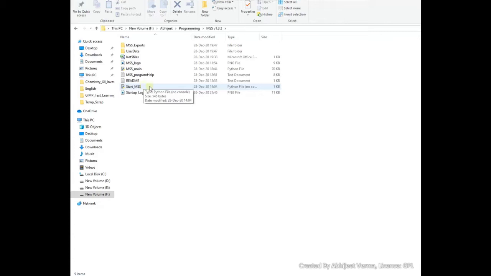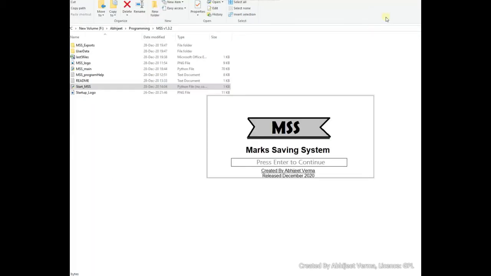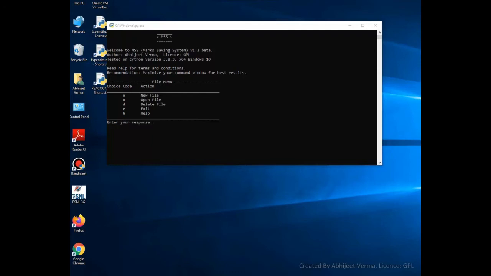Now let's start the program. You can see as we click the start MSS file, the startup screen pops up and we press enter to continue. Now it is being written here to maximize your command window for best results. So let's maximize this window.